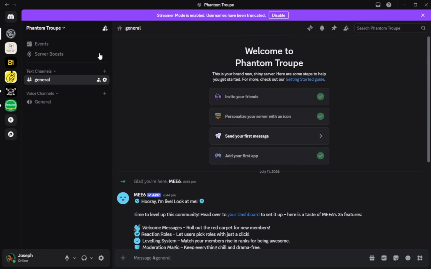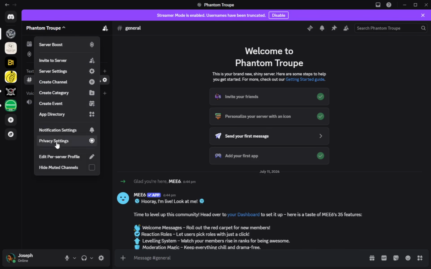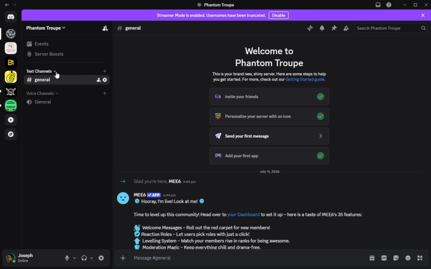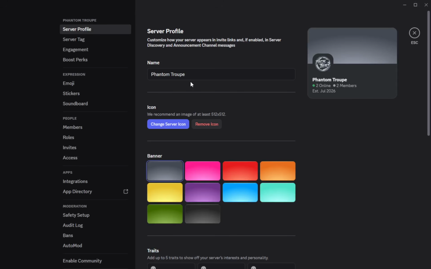Next, look for the server name at the top of your screen. Click on it to reveal a drop-down menu. From this menu, select Server Settings. This action will take you to a new page where you can modify various aspects of your server. In this section, you will have access to settings that can greatly impact how your server operates. It's essential to familiarize yourself with these options to ensure your server runs smoothly and meets your community's needs.